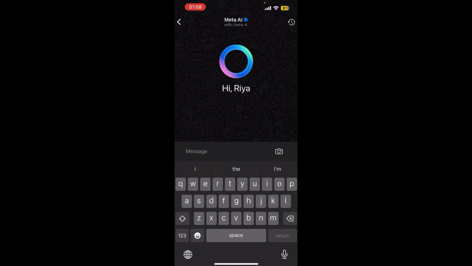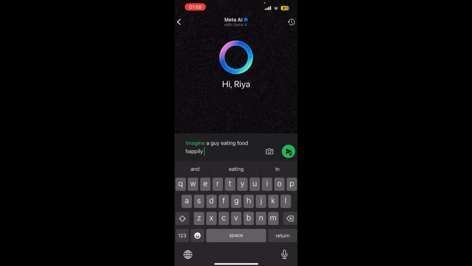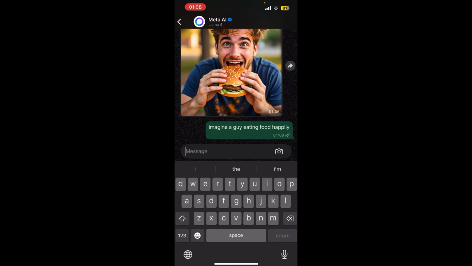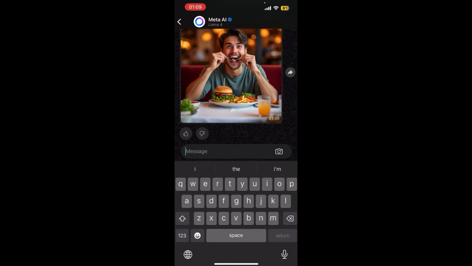So you can use this word imagine. After you type this, you just need to imagine a picture. So make sure your description is really detailed, so you can use it for something like this: a guy eating food happily, and just send it. Wait for it to create an image for you. You just need to wait for a few seconds as it's really quick. So there you go, you have an image. That's how you use this function with a simple word, which is imagine.